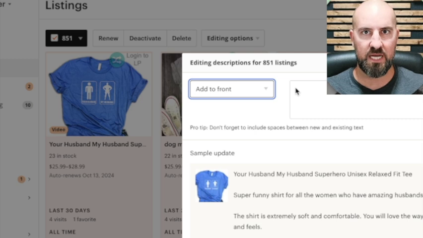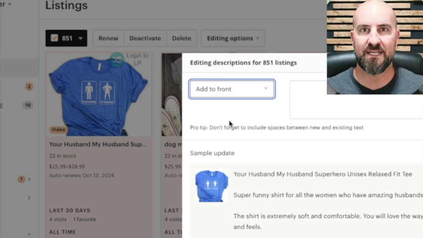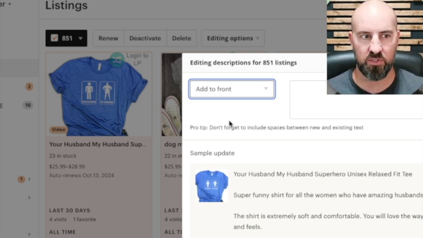So it'll go on the very top of all your descriptions. And then after Christmas comes, you can go and hit the delete and write that exact same phrase that you want to delete out of there. It has to be exact, otherwise it won't delete it. So that's the most common way that I use it for the descriptions.